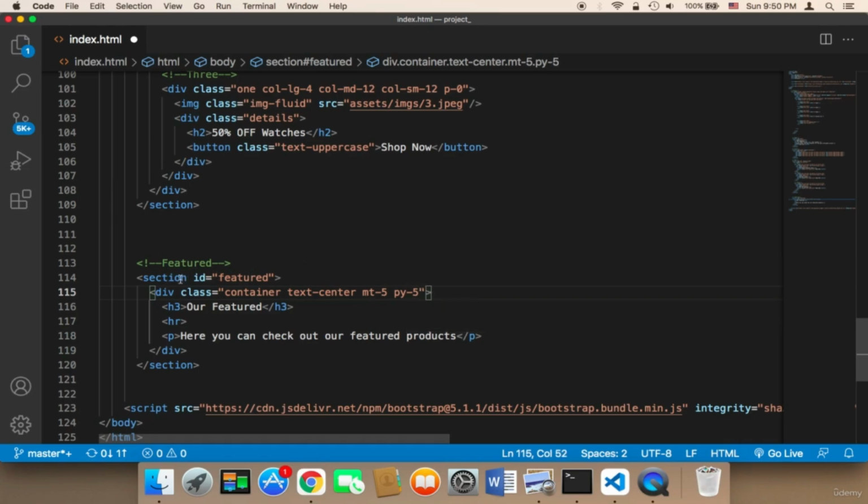And also I'm going to add padding and margin to the section itself. So for the section itself, I'm going to say class, and then I'm going to say my-5 and pb-5. So this is a margin 5 to the top and bottom, and this is for the bottom. This is padding to the bottom.